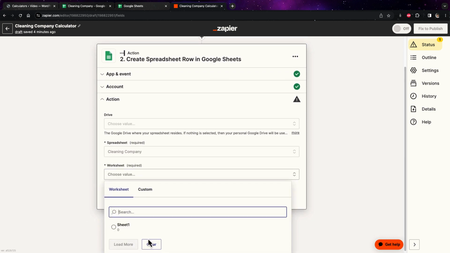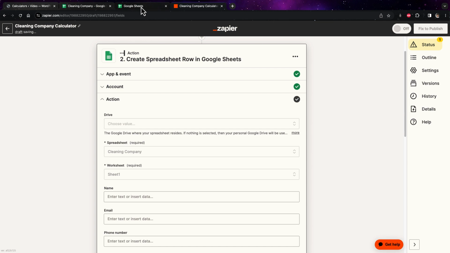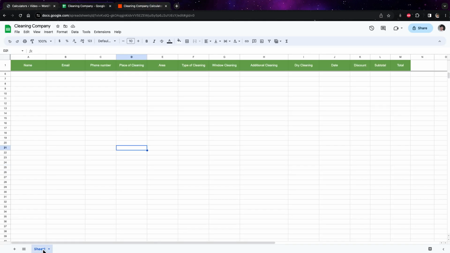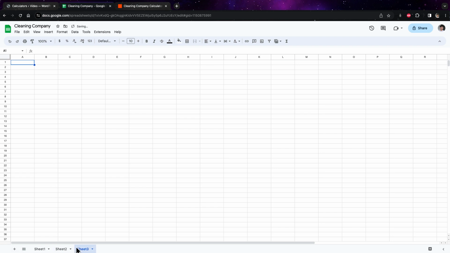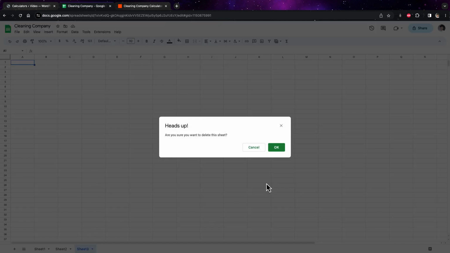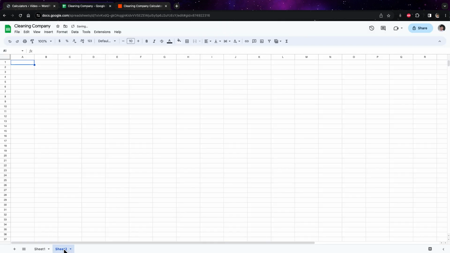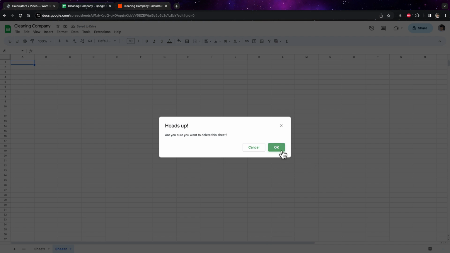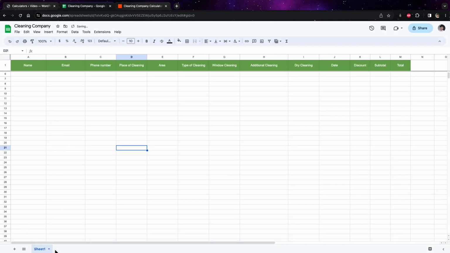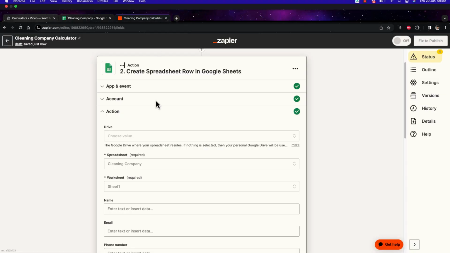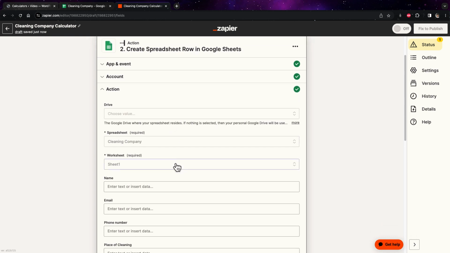And the worksheet will be sheet 1. Here you can see there is only sheet 1. For example, you can also create other sheets and make webhooks to them also. For example, you can separate your work month by month, like let's say January, February, March, April, and so on. It's up to you, and according to your business you can customize this on your own. Right now sheet 1 is enough for me.